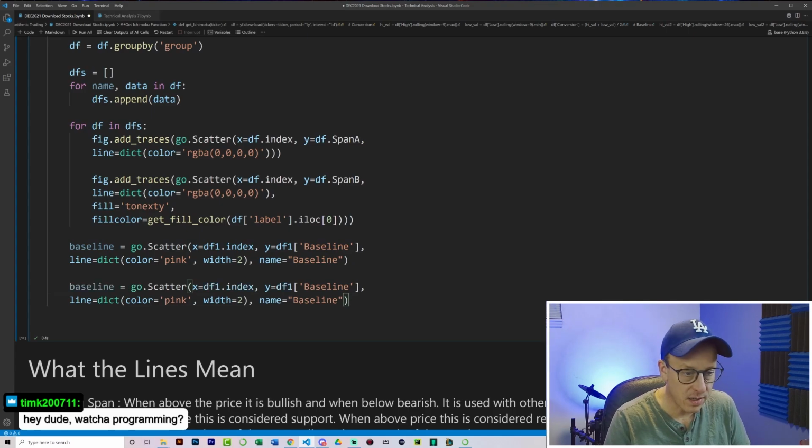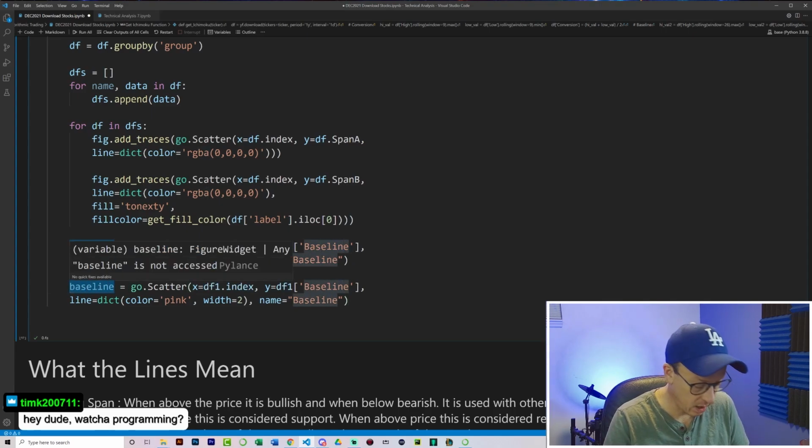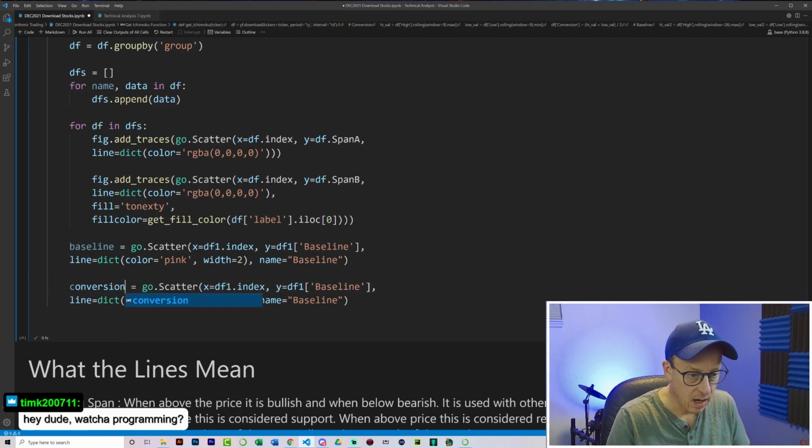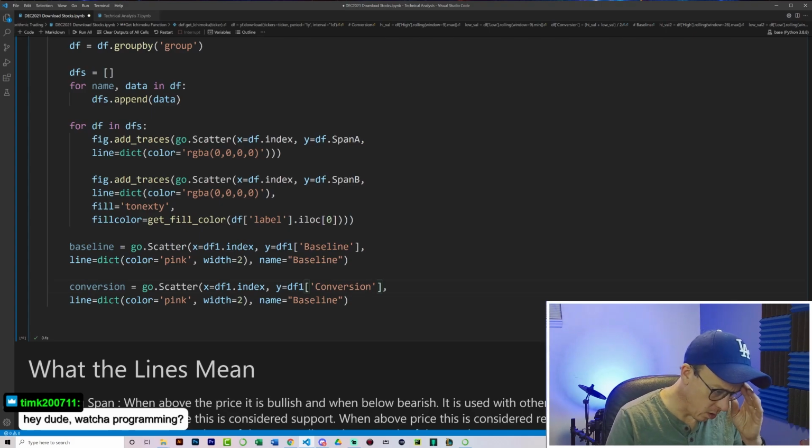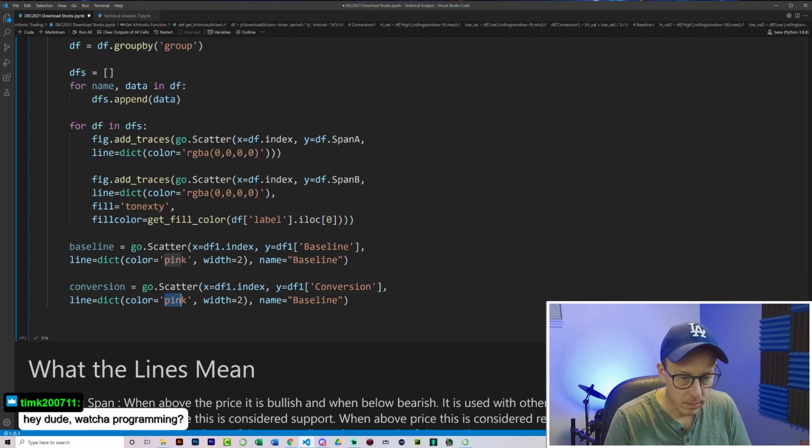And it's basically the rest of them are the same. It's just changing a couple things. This is going to be our conversion line. Go and this, of course, the name of this column is conversion, like that. And what do we want to do? Let's make it black. So there it is. It is black, and I'm going to change its width to 1 because it's black. It's going to be easier to see than pink. And of course, this is going to be called conversion.